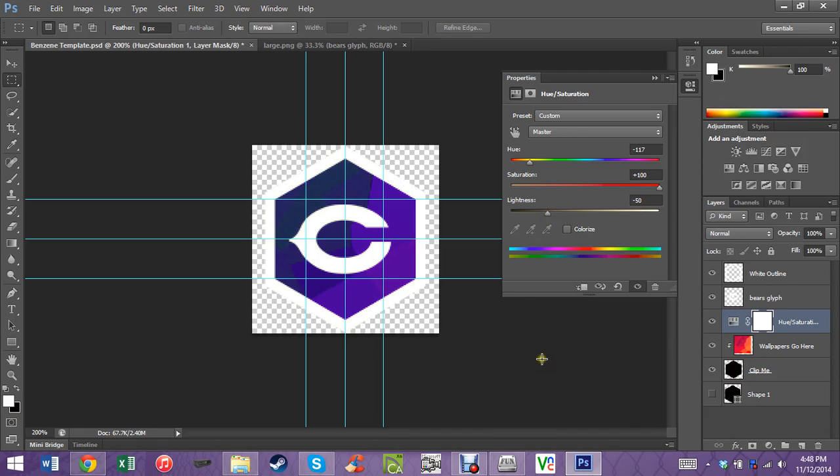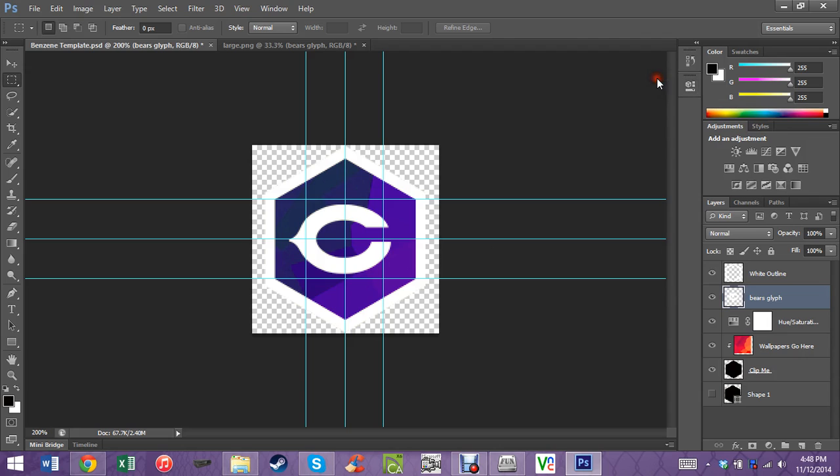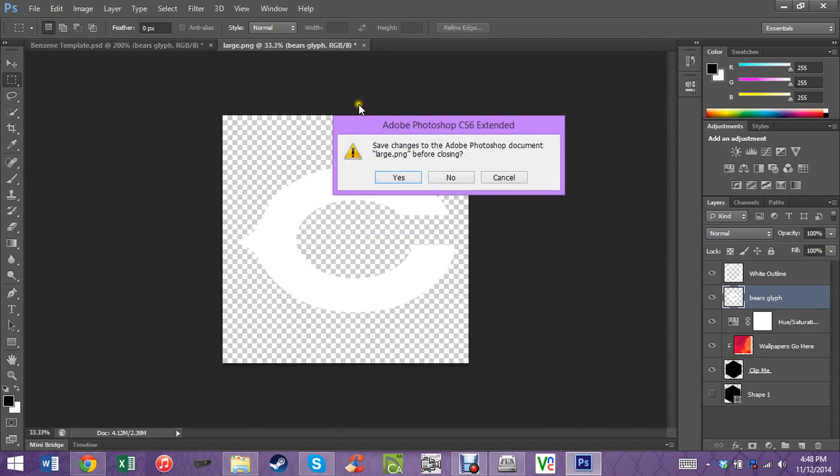What do you guys think? Is that a nice bearish blue color? I think so. I think that works. Now if I really wanted to, I can make my bear's glyph orange, but I actually kind of like the white, because if you know anything about my theme that I'm adding this for, it doesn't exactly scream different colors.